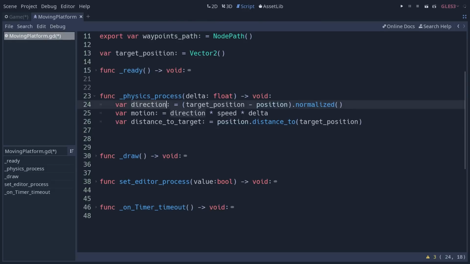We calculate the direction the platform should move to: a vector pointing from the node, its position, to the target position. We normalize it. This gives us a direction vector. Then I calculate the motion, the entire distance in a given direction that the node should move this frame. It's the product of the direction vector times speed times the delta time provided by physics process.